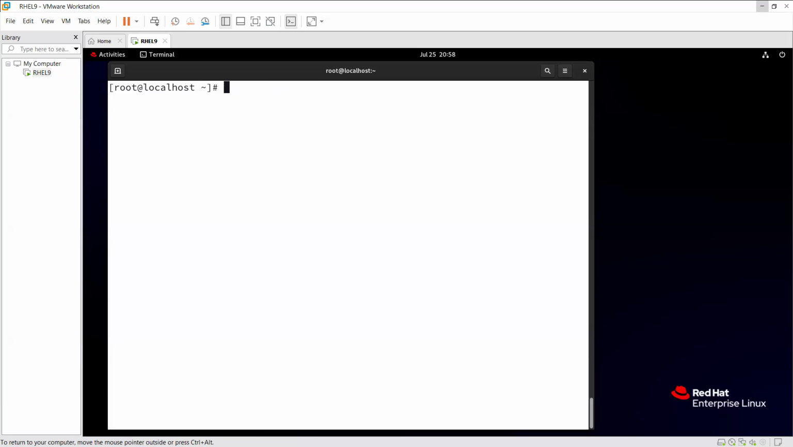Okay, let me explain practically. To create a soft link, ln -s is the option. ln space -s space, first write the source file name, then the destination file name. What is the syntax? For creating soft links or hard links, ln is the command: ln, the option for soft link, then the source file name, then the destination file name.